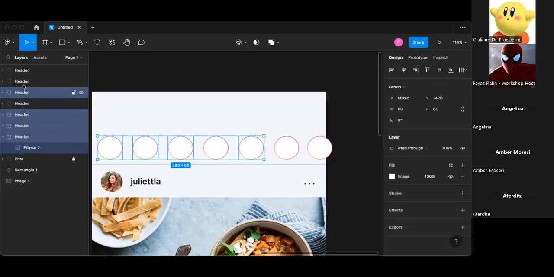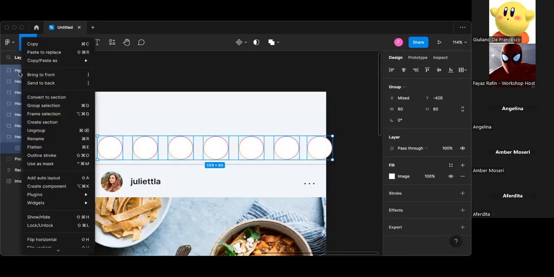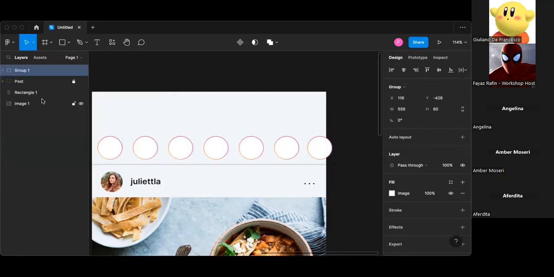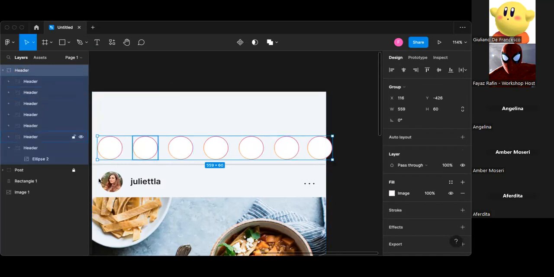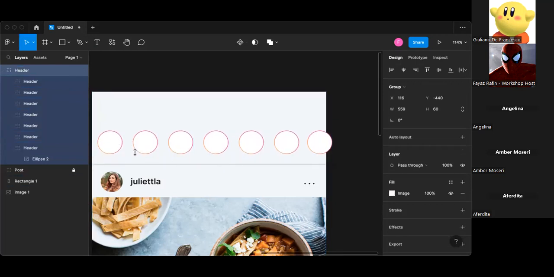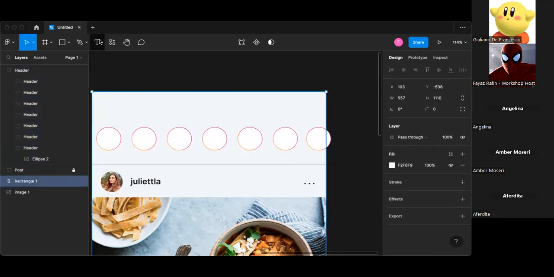Now I'm going to be making this into a group. Again, I have to rename this. This is a really annoying feature Figma has. There. Now this is going to be our header for our stories. And it's all selected. So let me just move it a bit to the top because I see that I have no space for the text here.